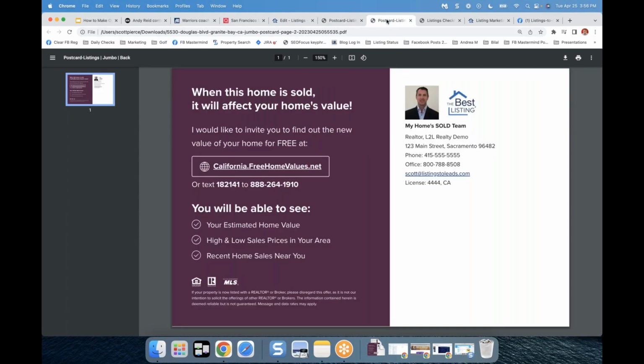And again, you could use any postcard you want. Ours come completely integrated with everything off the bat, but there's nothing you need to do except get it mailed. But we've got postcards done.